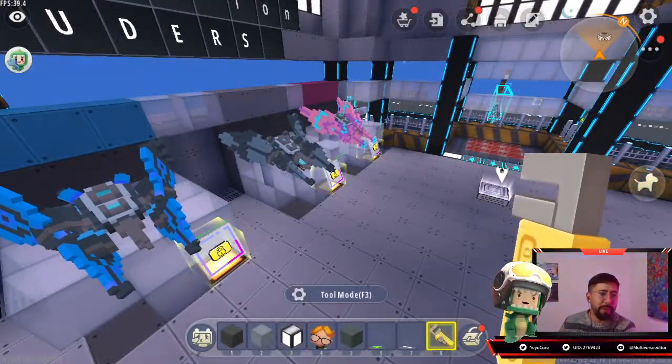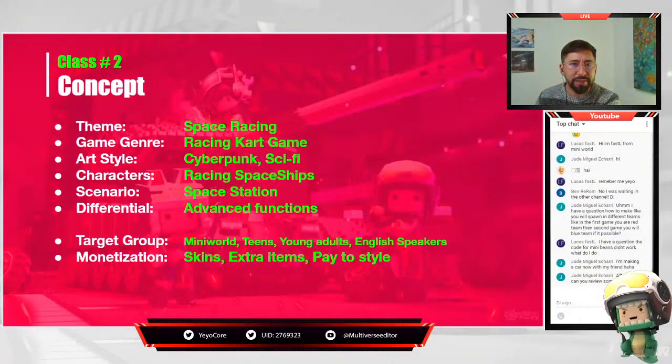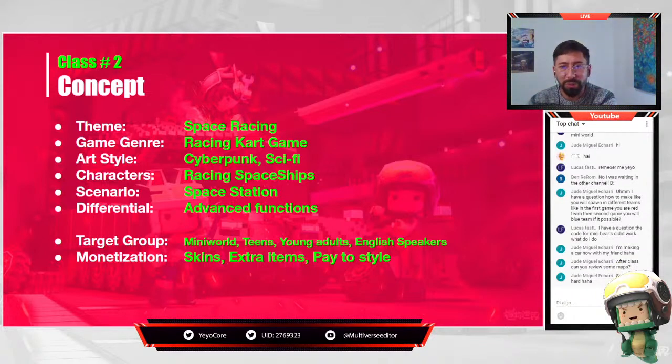And just by moving back to the presentation, as you see, the theme is going to be space racing. The game genre is going to be racing card game. You need to do this exercise also, guys, on your end. And it's very important for you guys to do this exercise because it will allow you to know what you are going to do to play in your map, okay?